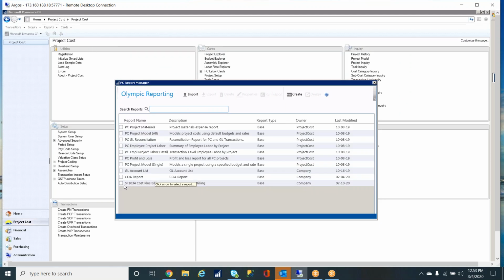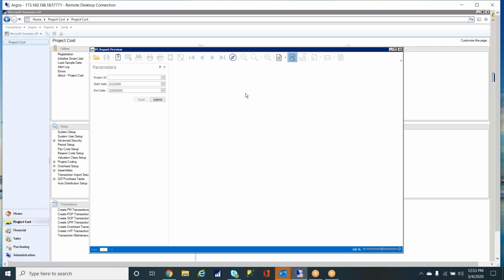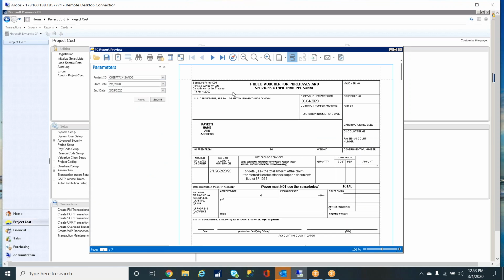Another report, like if you do federal contracting and you need a 1034 to print, you can actually check mark that particular report option and hit run report. And the format for a 1034 is already in here. And you can choose the date and submit. And you'll notice that the 1034 format is already here.